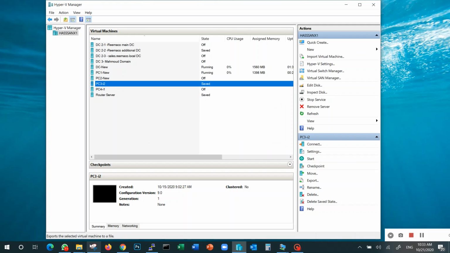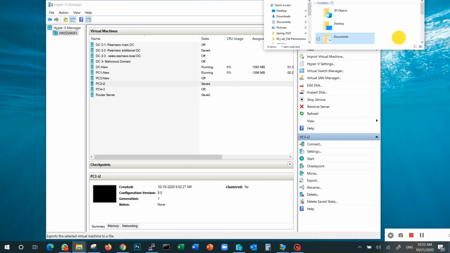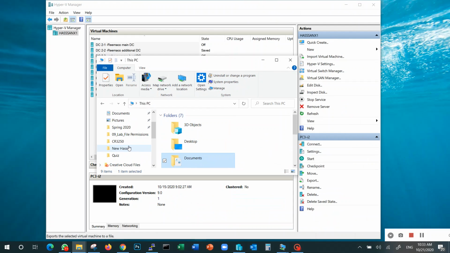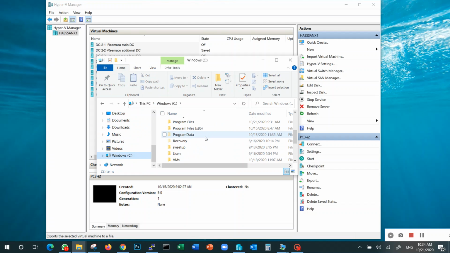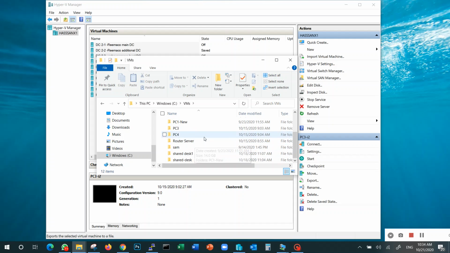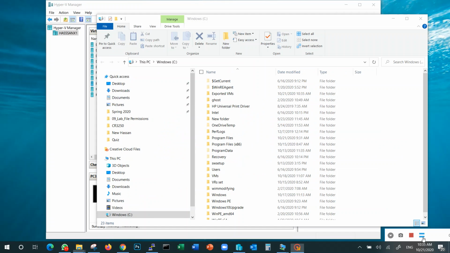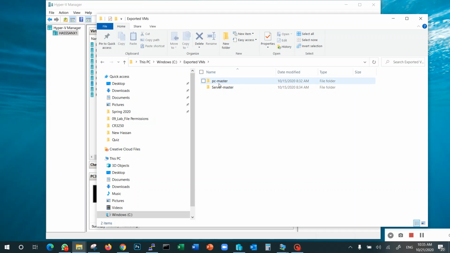So for me, I already exported two VMs and I saved them on the network. The two VMs are currently saved on the C drive. Here is the C drive and the VMs. It's called exported VMs. So the VMs on your machine are stored under the folder called exported VMs. You find one for the PC, one for the server. So these I have already exported and they are ready for your usage.